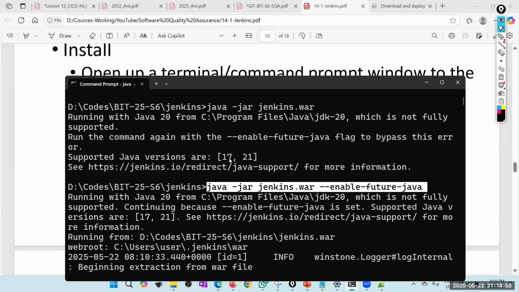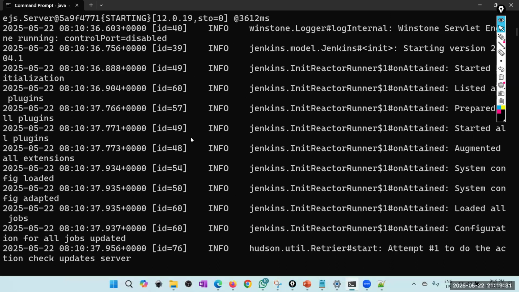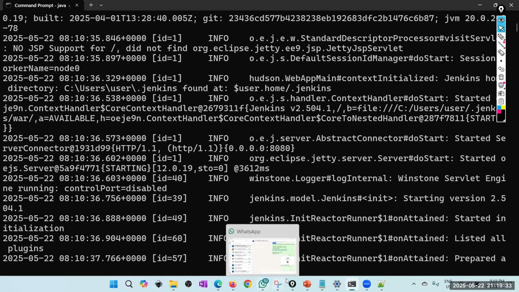Then I switched to my new JDK version. That means I took the JDK bin folder to my new JDK. Then it said it's too new, right? So then it suggested me to run with this flag, and then I managed to start it. Right? I managed to start it. Okay. So you should be able to do it.